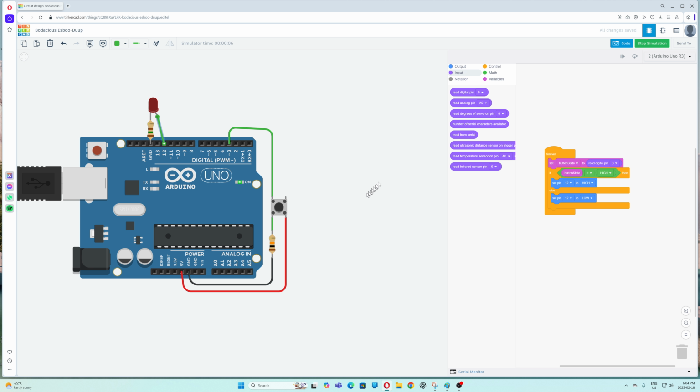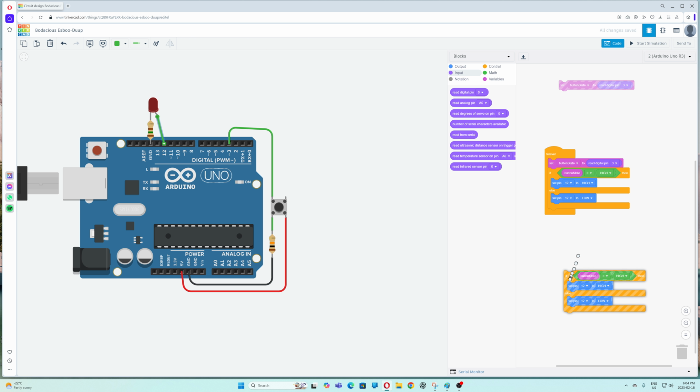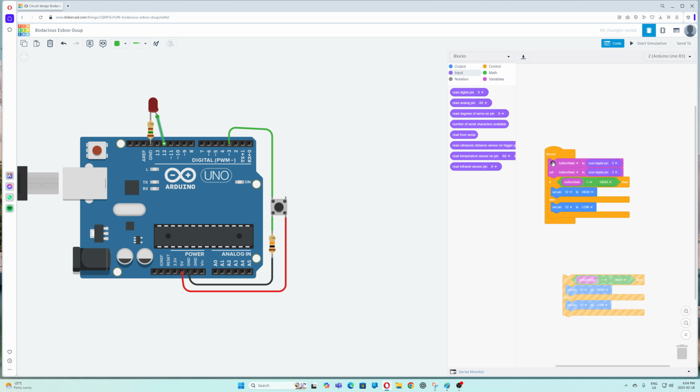So now can you duplicate this so that it would be 2 buttons? So you might have to stop simulation. You could try duplicating this block. So if you duplicate this block and then separate it, you could pull this one down and place it in.